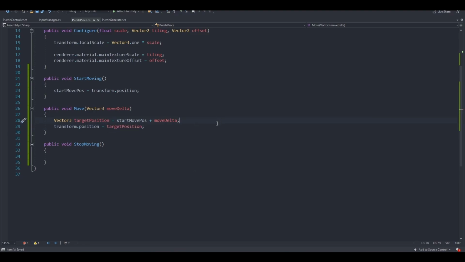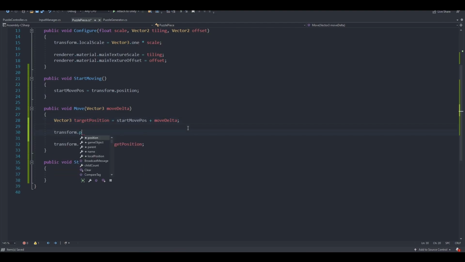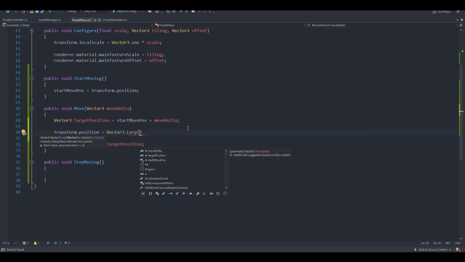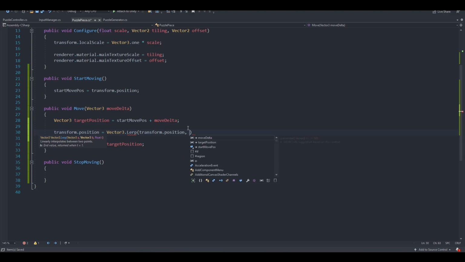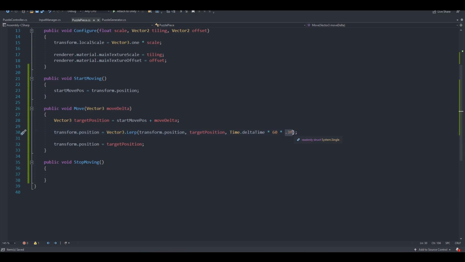Really simple. Or we can apply some interpolation for a smooth movement. So what we can write is something like transform.position equals Vector3.Lerp, linear interpolation between the transform.position and the target position. For the timing, I'm going to use Time.deltaTime times 60, if we play the game at 60 frames per second. But yeah, we are using Time.deltaTime to make it consistent across different devices. Times, let's say, 0.3f. I like to use this value, but feel free to experiment with these values.